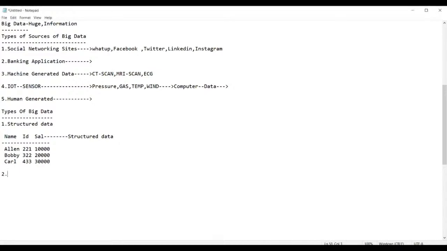So now, this is nothing but structured data. The second one is semi-structured data. Semi-structured data means this data is purely not structured as well as not unstructured. It is semi-structured. You will have the data in JSON files.